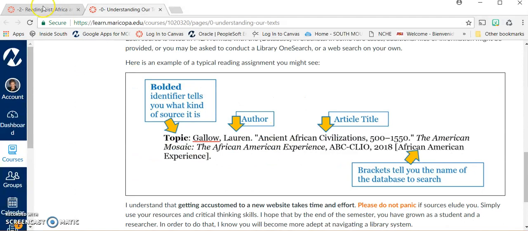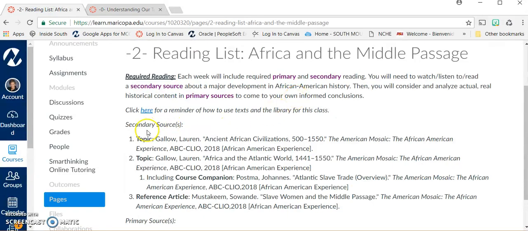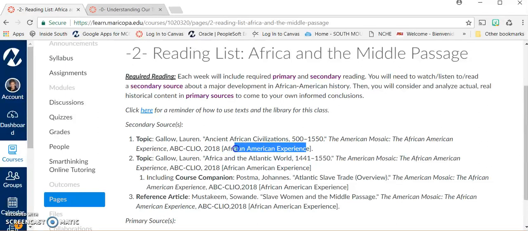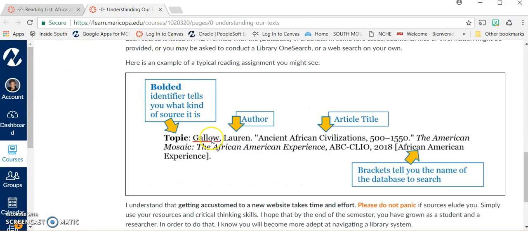When I assign you reading, here's the example of the week 2 reading list, and here is the first piece of critical inquiry that I want you to read. It's a brief article written by Lauren Gallo. This is how I identify it for you. It's in MLA format, and you also notice that whatever database we are using that week is listed at the end of the citation in brackets. So here's a little graphic to remind you. We'll come back to this right here, what topic means and what the bolded identifier means. It will help you in your search.